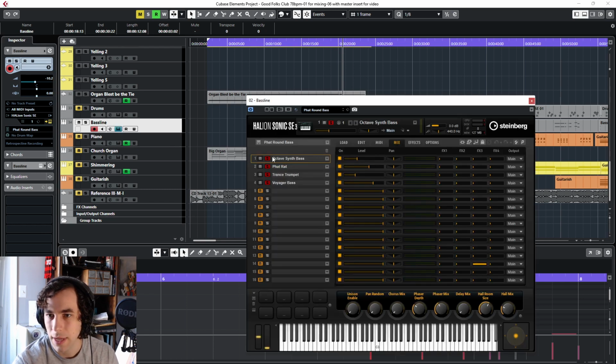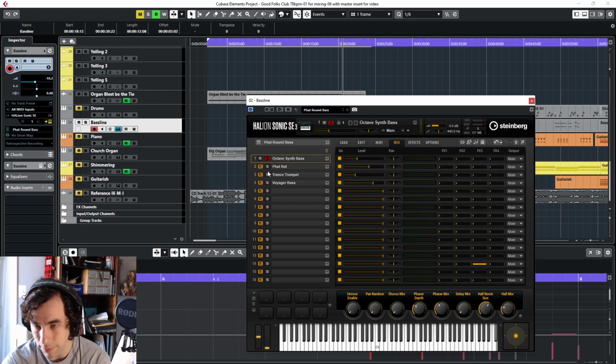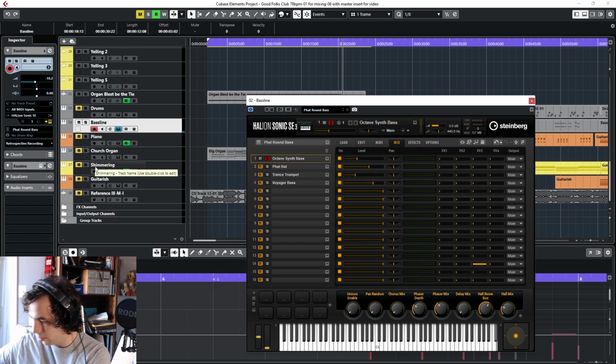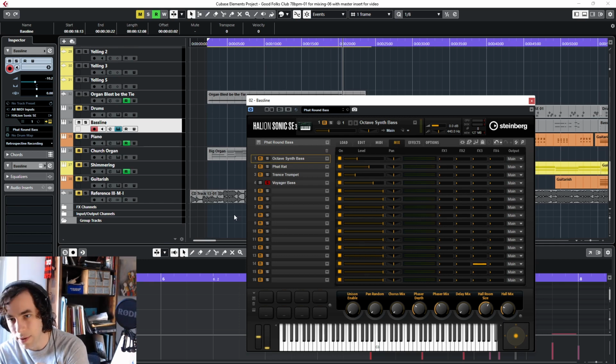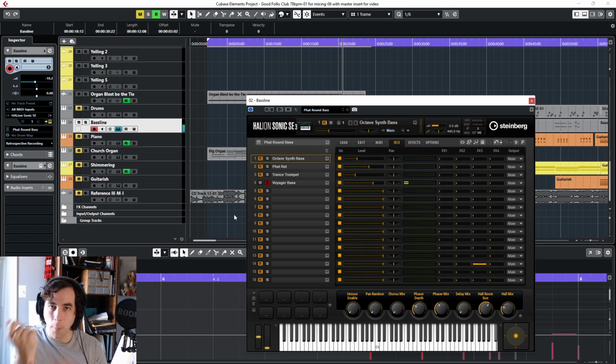So here you can see the bass is made up of four different bass sounds. So like, if I just play here, it's not very loud because the level is way down. But you can hear there's that sound, there's this sound, which is more dominant. This sound, which sort of has that wobbling to it. It's a trance trumpet, so it sort of comes and goes. And then here's this sound. And so that gives it sort of that boom, that punch at the beginning.